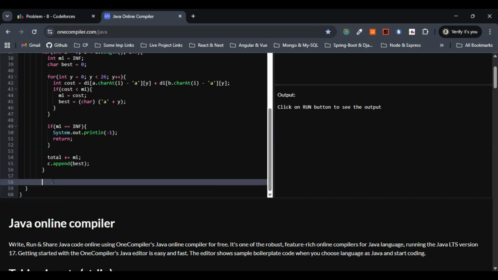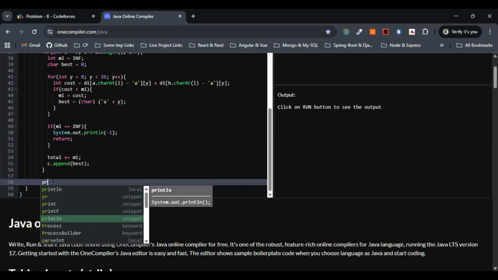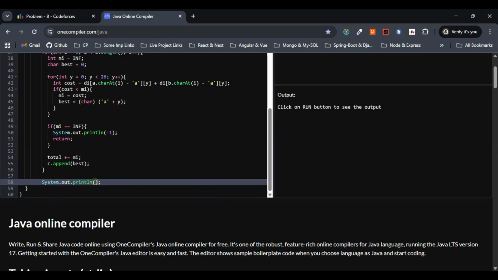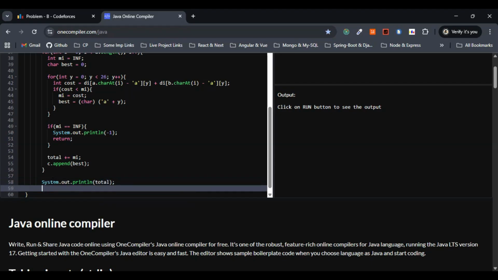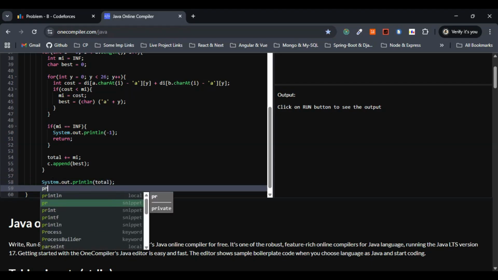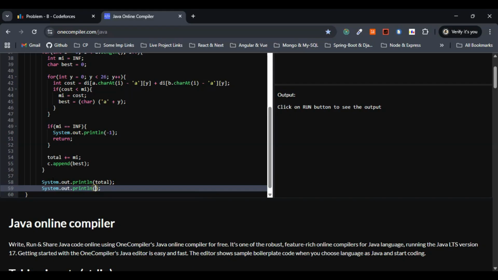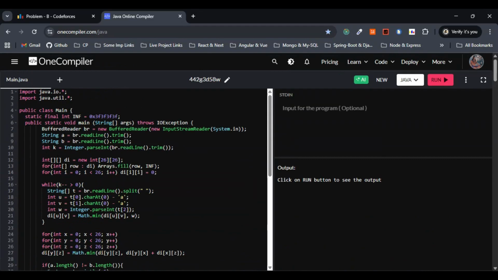So we have to do both. Let me give here system out println, first total, and the next one, let me go with system out println, and let me pass C. So this is it for the code actually.